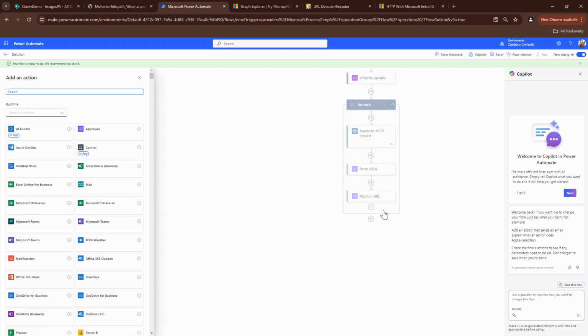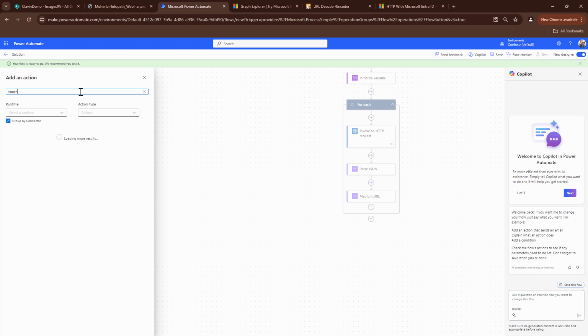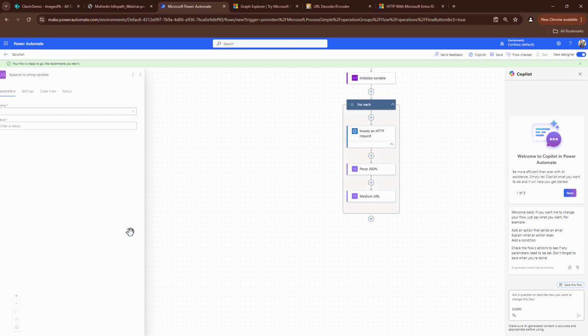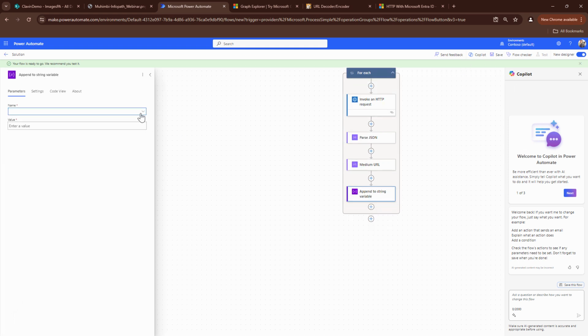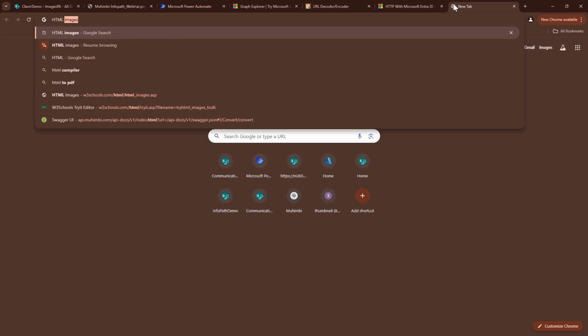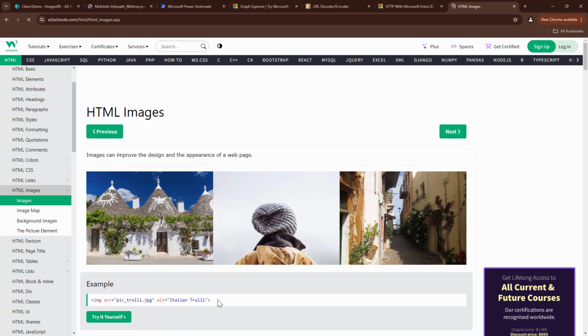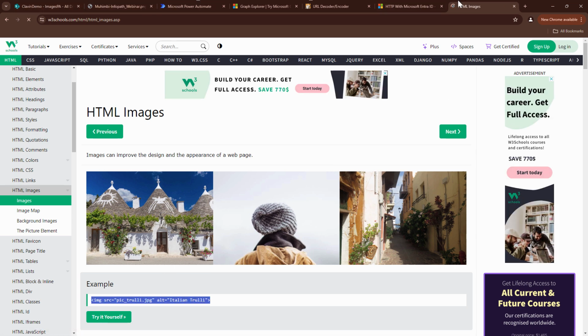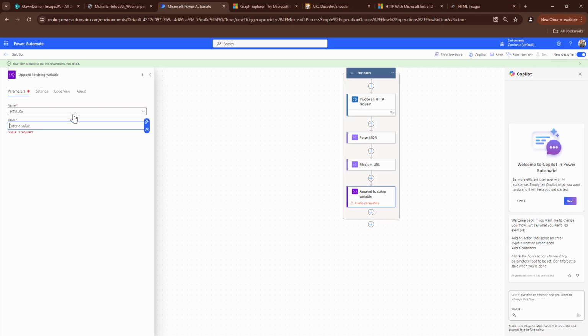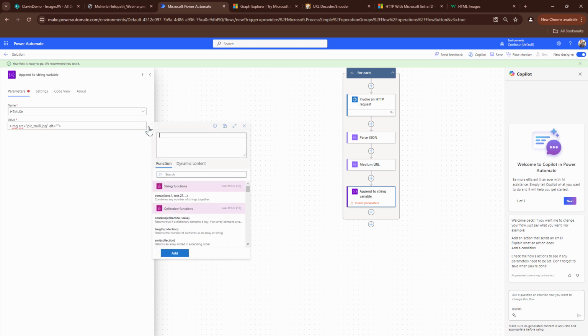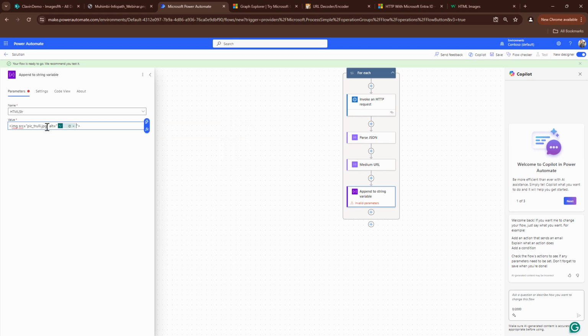That's perfectly fine. Now what I want to do is append to string variable, because I want to loop through everything and create a single variable. I'll type in HTML images, click here, and copy this line of code. I'll go back into Power Automate and paste this in. The alternate name would be maybe just the ID for now, and the URL would be the output of the medium URL action.